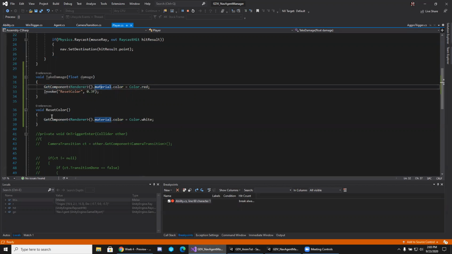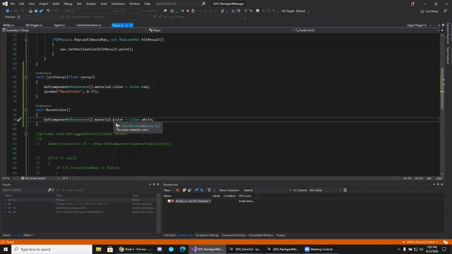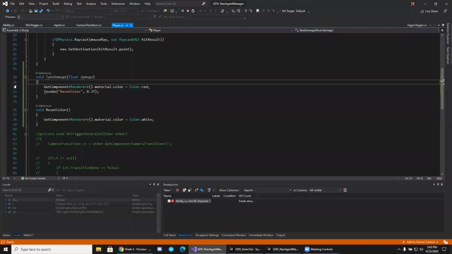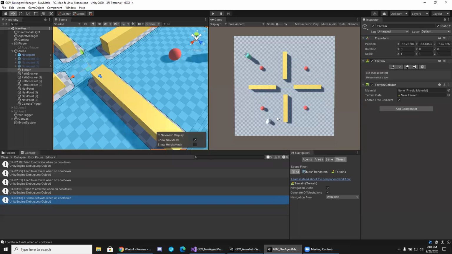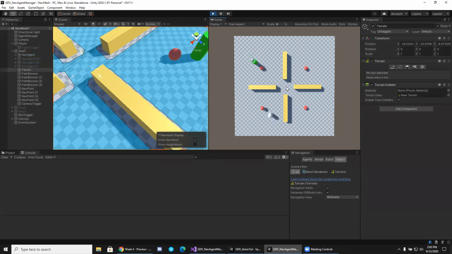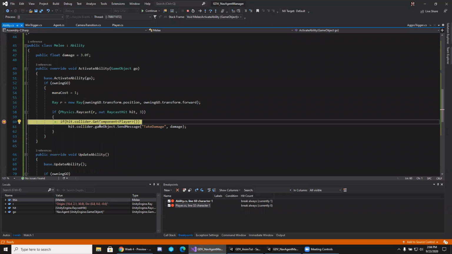I don't see anything weird there. Getting the rendering component, getting the material color, setting it red. We'll add a breakpoint here. We should see it run that code on our player. And we hit it. Hit the ability. I'm going to just remove that breakpoint so we can continue.